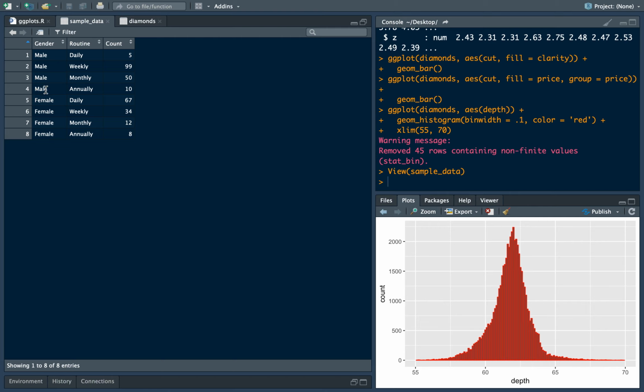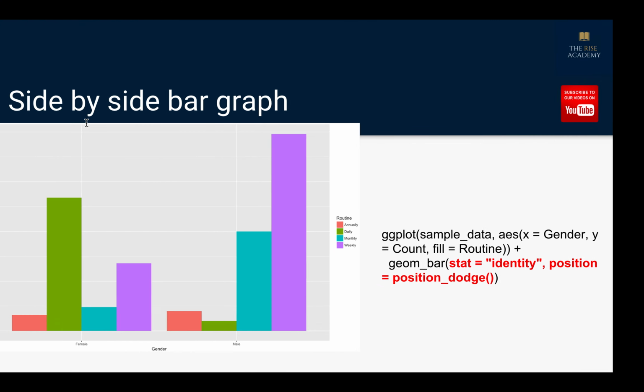So here we have gender, routine and count. Gender is male and female, and routine: male has daily, weekly, monthly, annually, and then female also has daily, weekly, monthly, annually, and then we have count for each of these, right? We may be able to represent it in another way where the number of rows is less and it still represents the same data, but if we give that as input to ggplot2, it won't be able to understand it or create the graph properly. So you have to convert it into this form and only then give it as input.